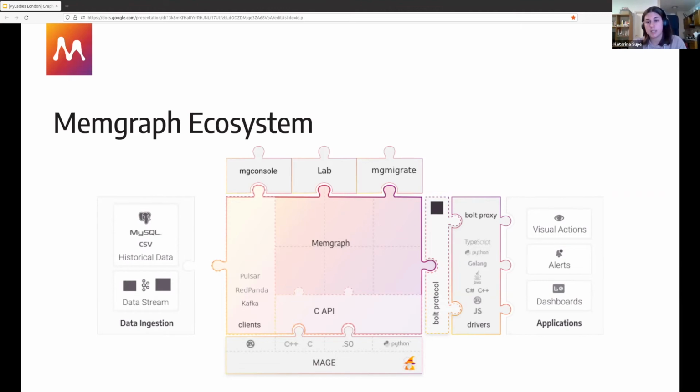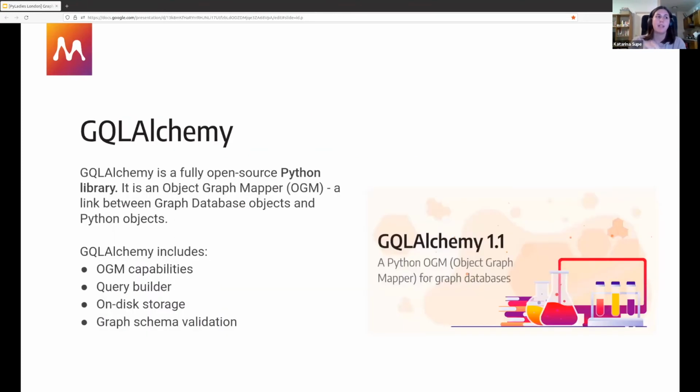Mage is a library where you can find different kinds of graph algorithms, so implementations of PageRank, community detection, and similar. And GQL Alchemy is a Python library. It's an object graph mapper, and it represents a link between graph database objects and Python objects. If you have worked with relational databases previously, you may know SQL Alchemy. It's an object relational mapper. So we are building something similar, but for graph databases.